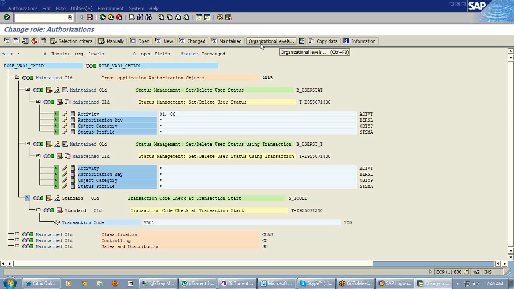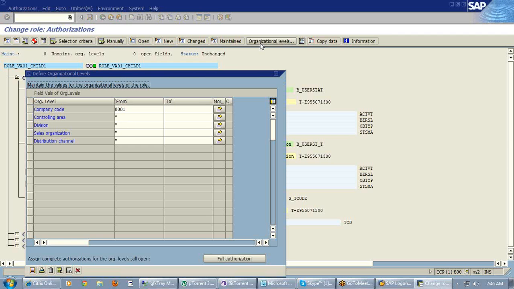So by using this role, users to whom this role has been assigned can create sales orders for company code 0001 only. Okay. These users cannot create sales orders for any other company code. Okay. Because we have restricted this role to this specific company code 0001.